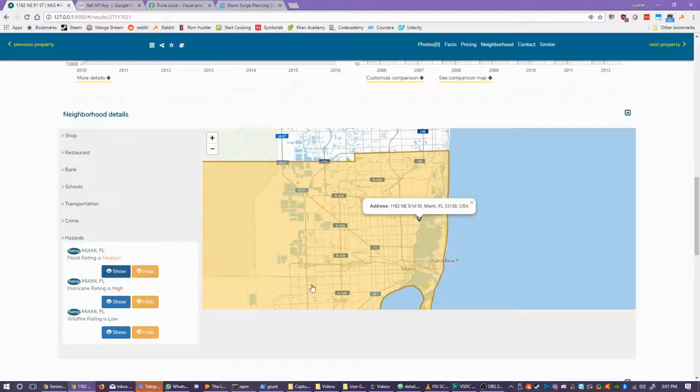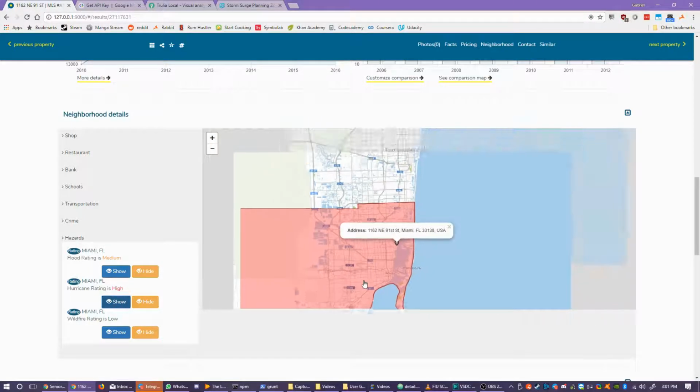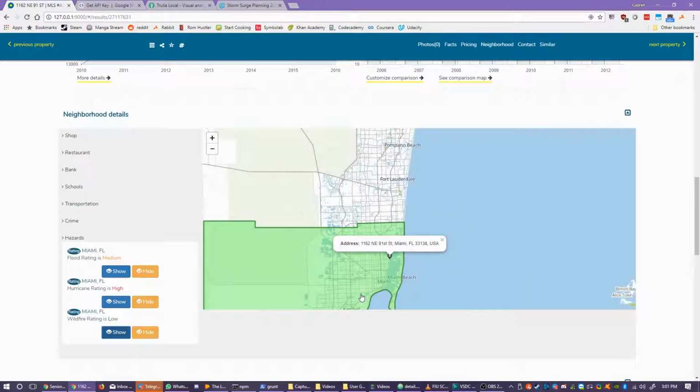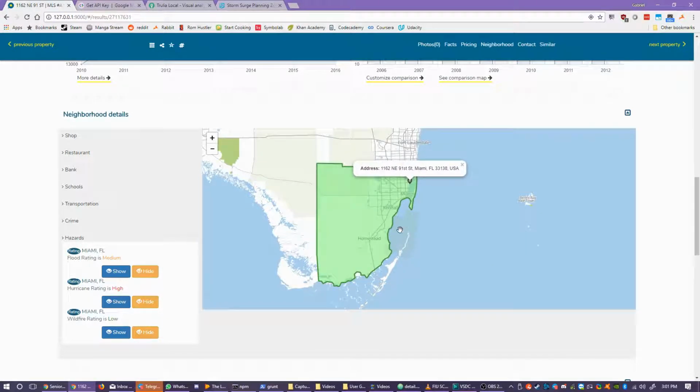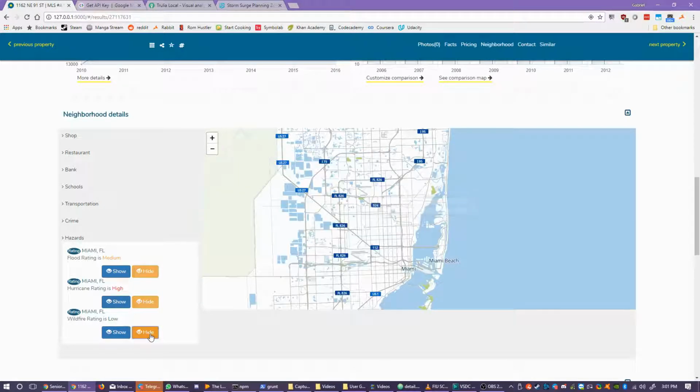Clicking on the Show button of each of these indexes will draw out the polygon of the county on the map, and color-code it accordingly with the respective index rating, along with a marker for the location of the property. Finally, clicking on the Hide button will clear the map of all this information.